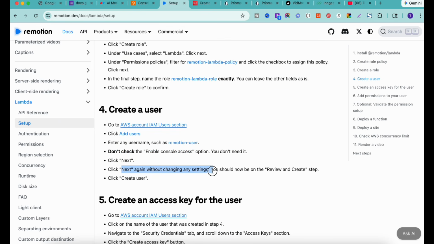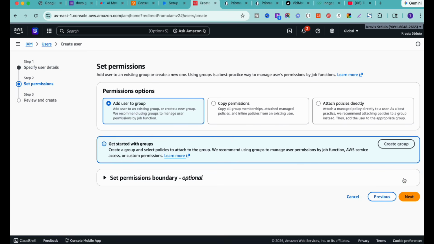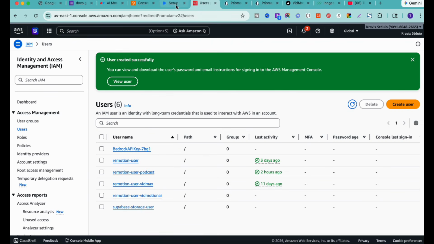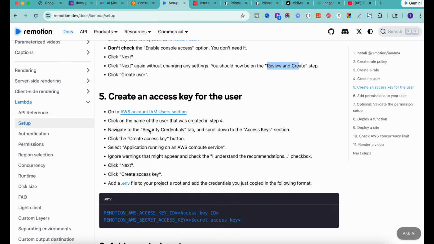Again we have to click next without changing any setting, and you should get the option review and create step. So we'll click next, then we'll keep everything as it is. We'll click next, and then we get an option called create user. So we'll create the user.